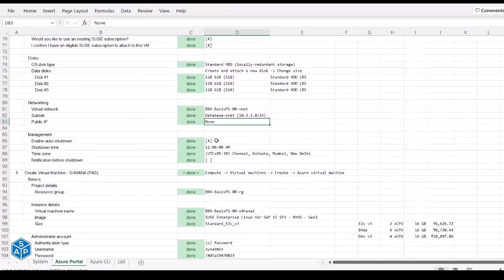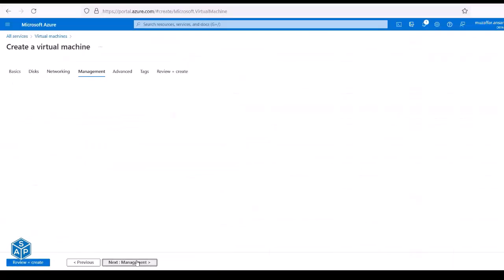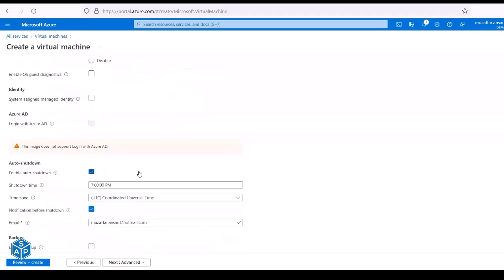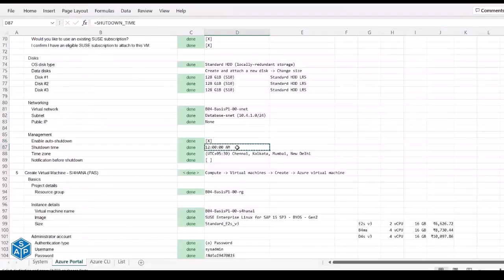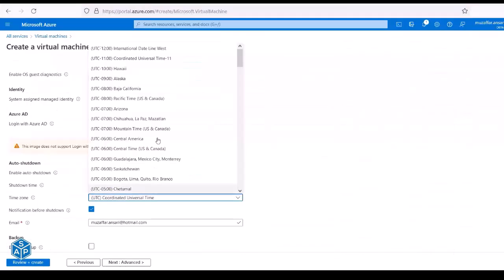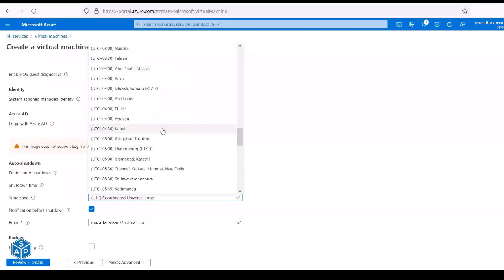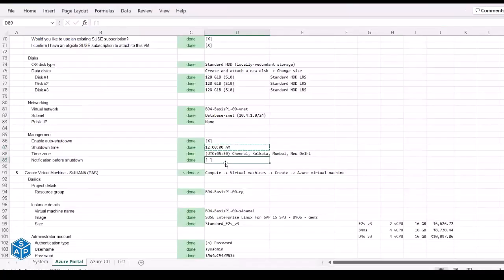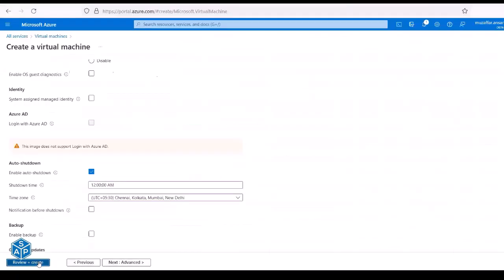Then for the management, click on next, management. Enable auto shutdown. Again, I need to shut it down at 12 a.m. This is the time zone, India time zone, and notification before shutdown. And just click on review plus create.